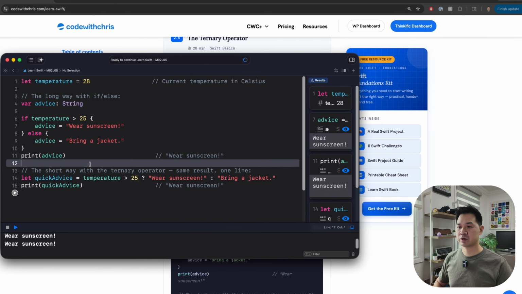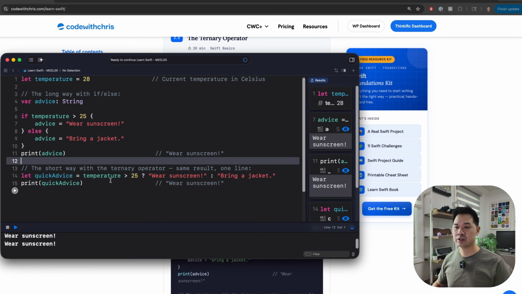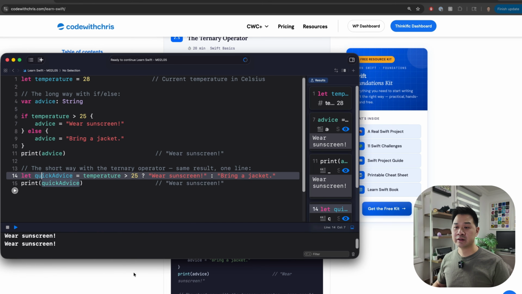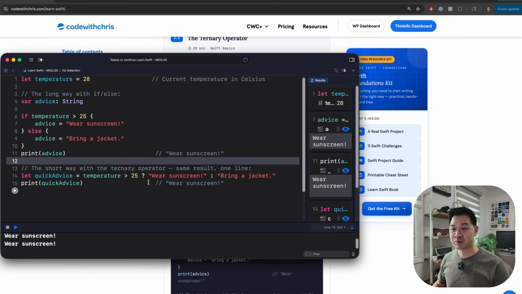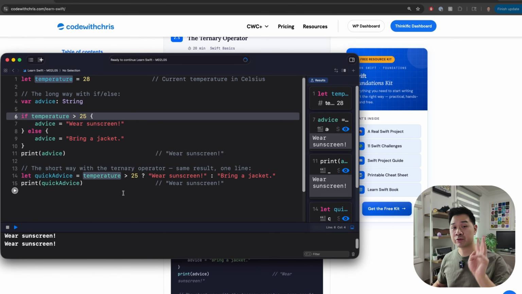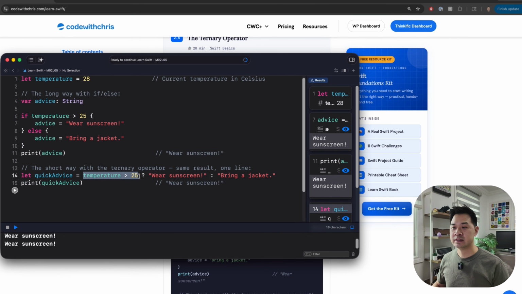So how does this work? Well, let's take a look. We're declaring a constant called quick advice, and we are assigning the right-hand side to it. That's all of this. But what is this line of code? There's all of these strange characters in it. But if you break it down, it is exactly like this if statement up here. There are 3 parts. The first is the condition. Is temperature greater than 25?